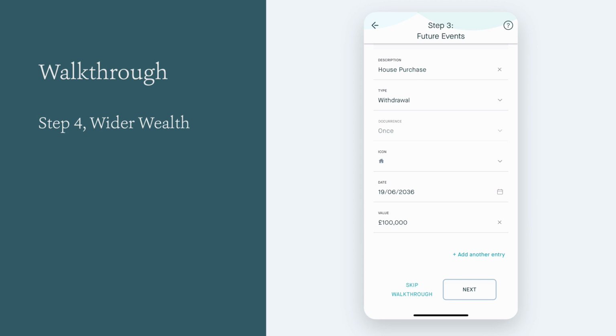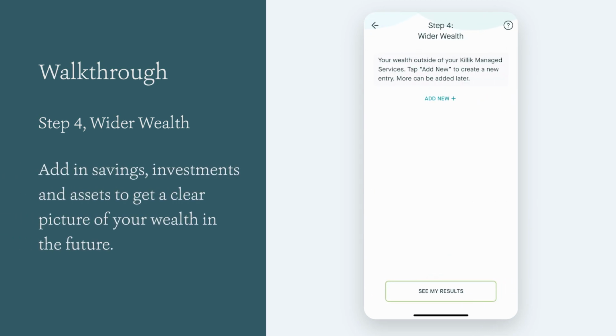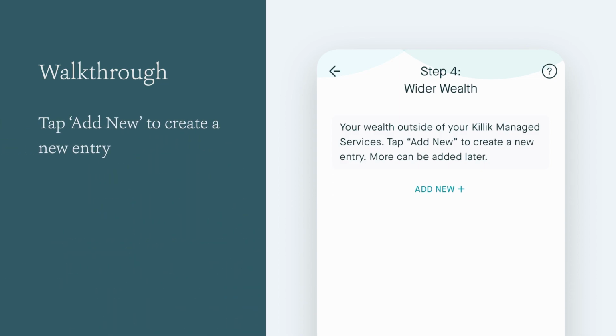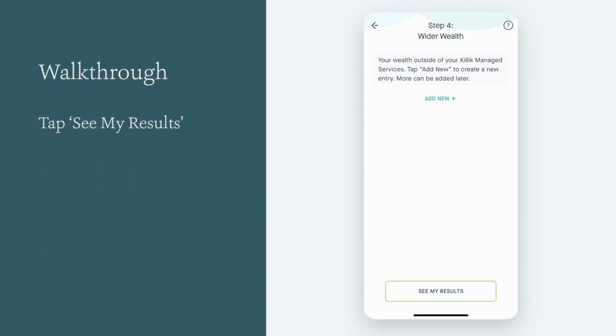The final step is for your wider wealth. To get a full picture of your financial future, you may wish to add in savings, investments, and assets to get a clear picture of your wealth in the future. Use the Add New button to add a new entry. For the purposes of this demo, we'll skip this step.